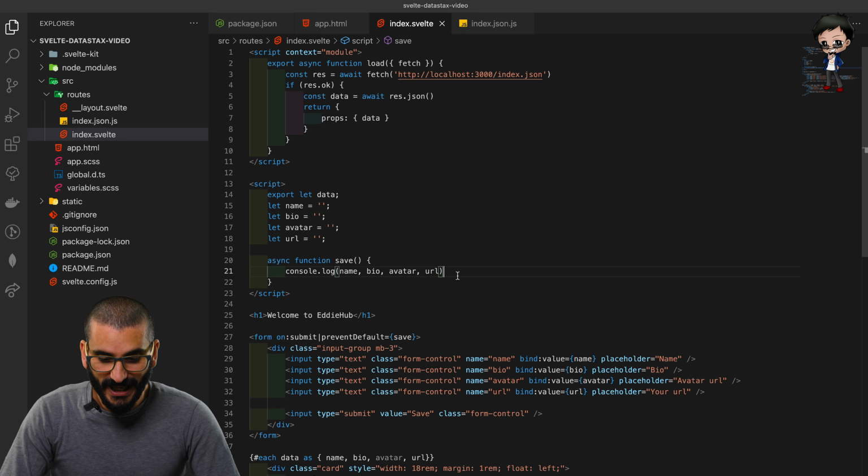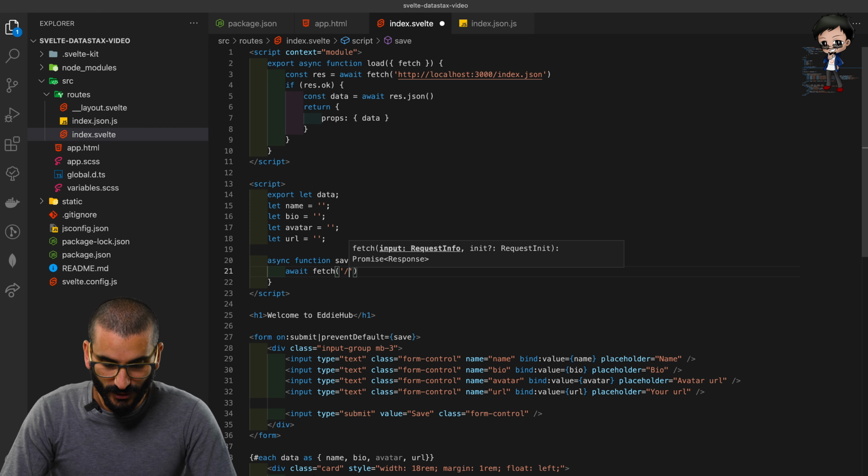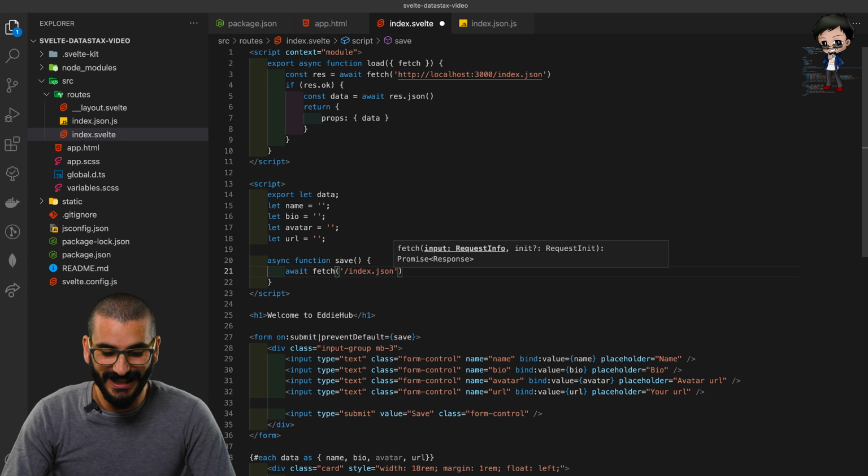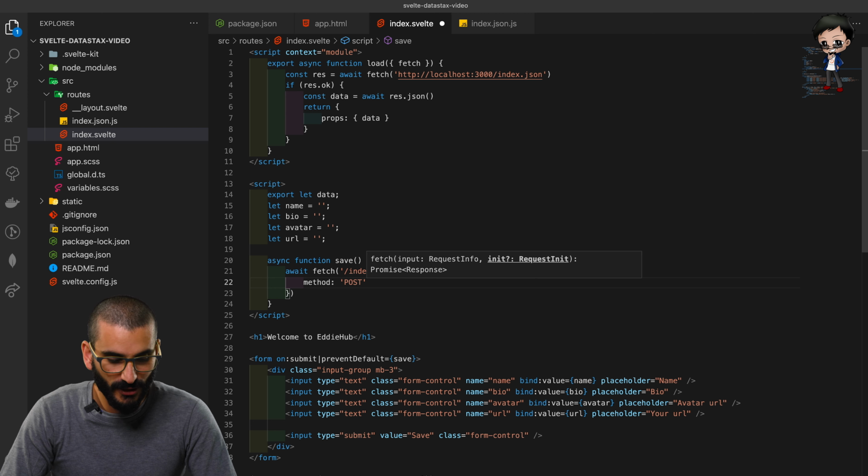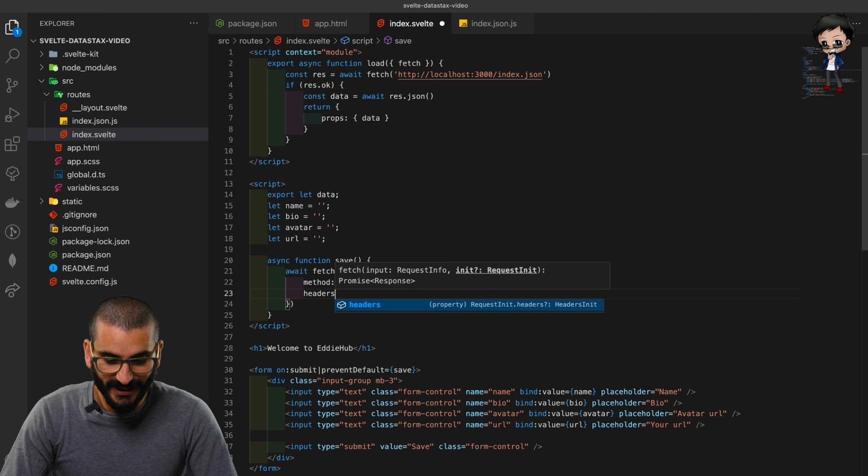So what we can do next is actually remove the console log, and we can make our fetch command. And we're going to want to do a fetch to index.json. That's how we access our API in the browser. And then we're going to want to add an extra property to the fetch command, which is going to be an object with the type. So it's going to be method post. And then we want to make sure we pass in the headers.